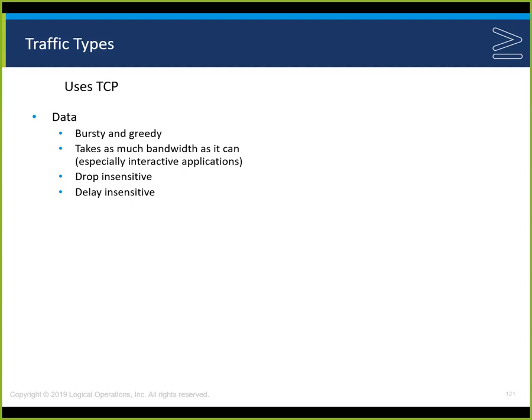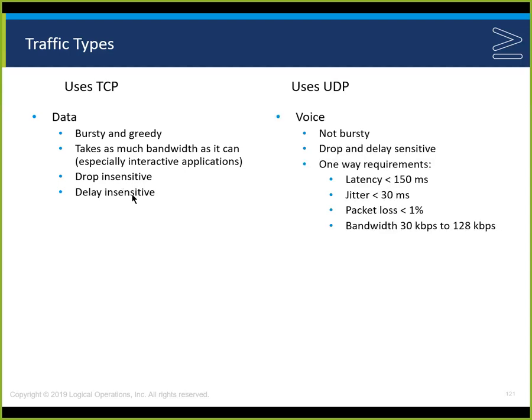The voice may be ahead of the video on these things, especially when I try to write on this. But it's delay insensitive, drop insensitive when we do this. What we're doing now actually is UDP if you do a Wireshark scan of it. Voice uses UDP. It's not bursty. It tends to be pretty consistent. It's drop and delay sensitive.